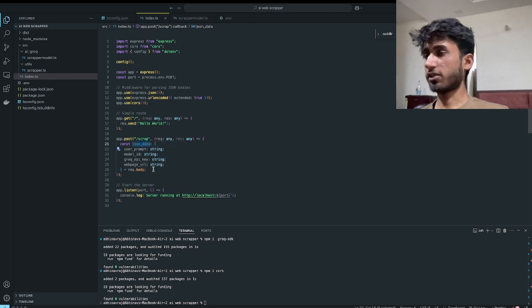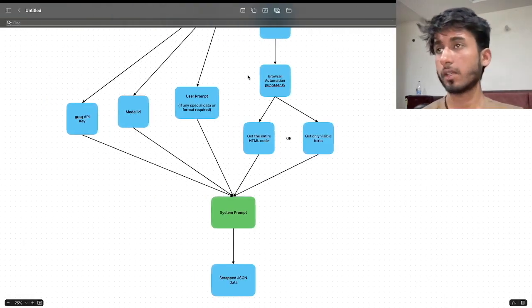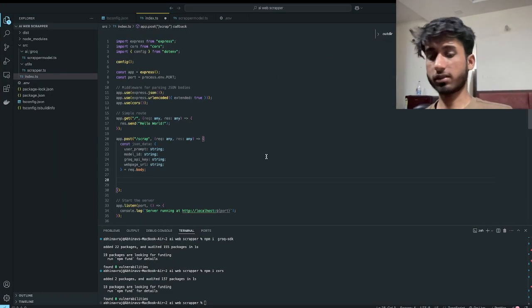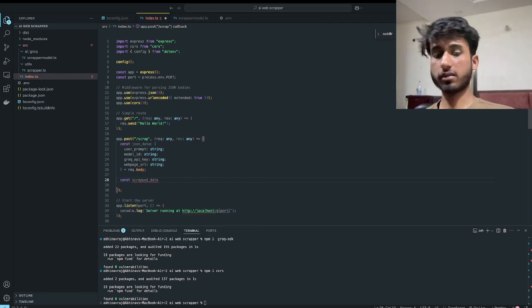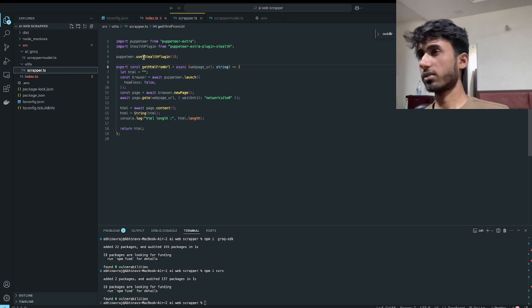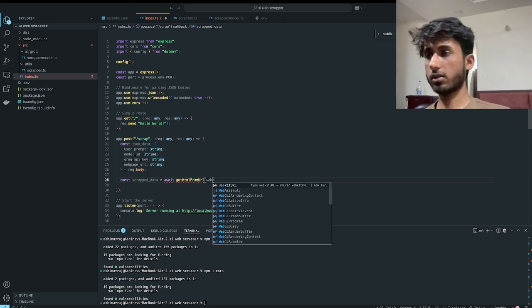So now we have the JSON data. The next thing we need is, see, over here we get all the inputs and then we need to scrape it. So now we'll be calling the scrape function. First, scrape data equals, oh wait. What was the name of the function? scraper.ts, getHtmlFromUrl. All right, this is getHtmlFromUrl, and then web page URL.